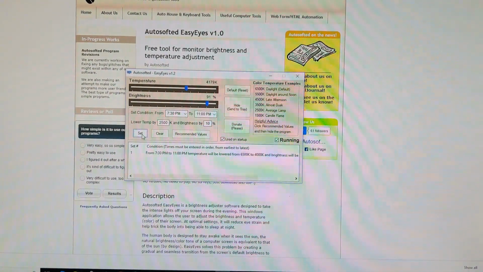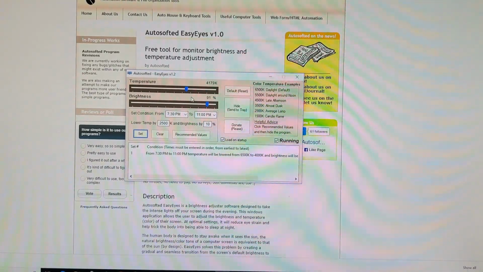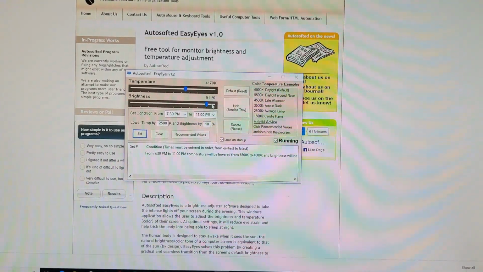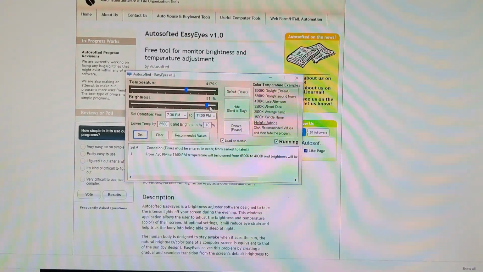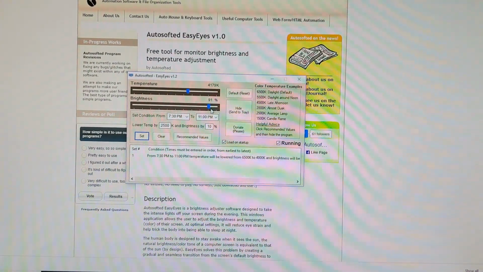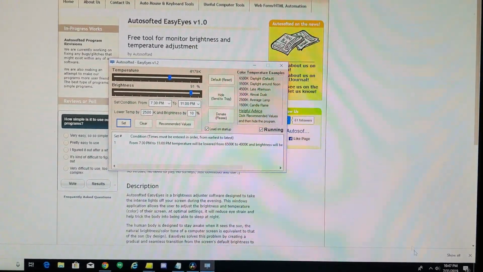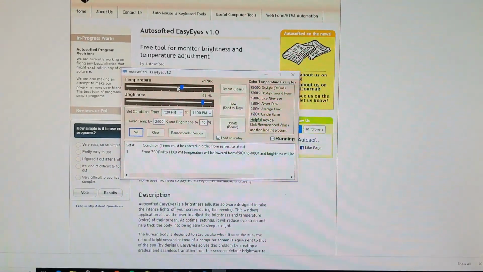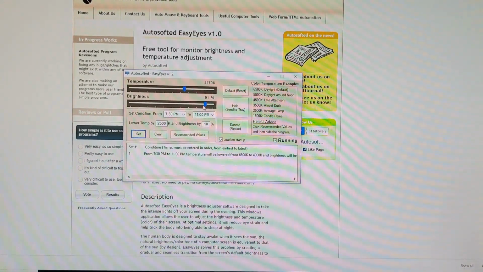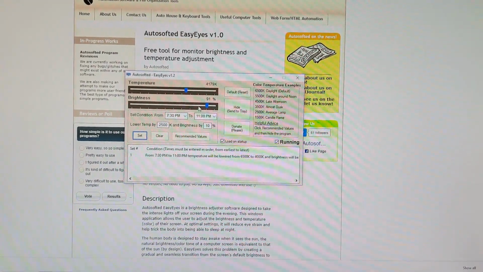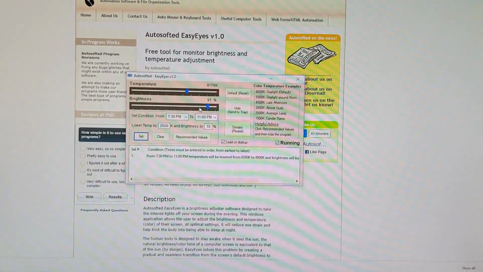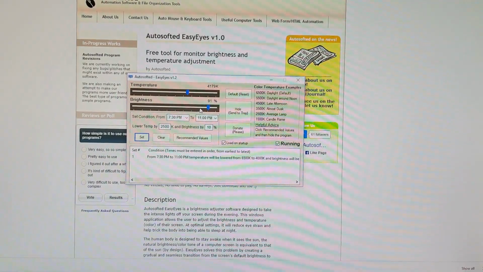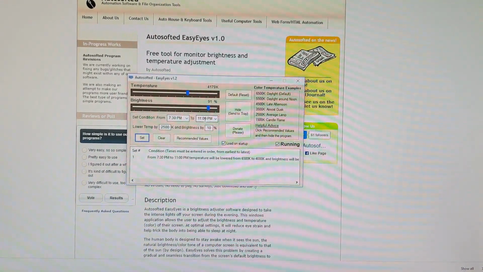And as you can see, the screen's temperature just adjusted to 4179 Kelvin and 91% brightness. And by the time it reaches 11 p.m., which is in 13 minutes, the temperature will actually be 4000 Kelvin and the brightness will be 90%, which is what we wanted. Your screen will gradually change brightness and temperature every 5 minutes until it hits those set times.